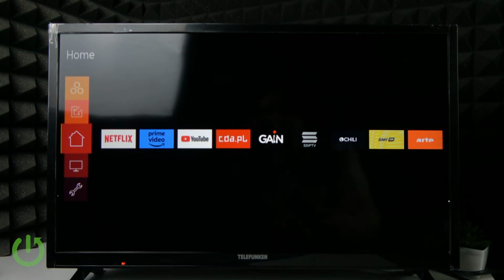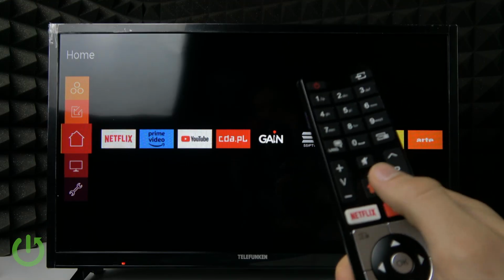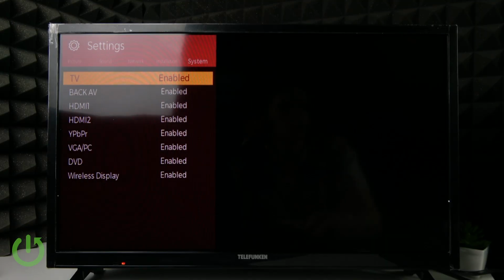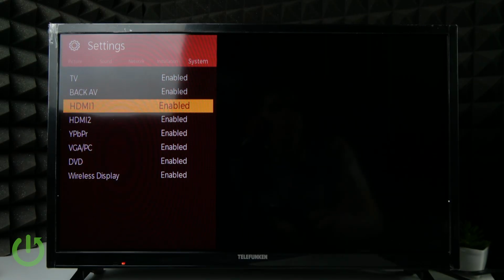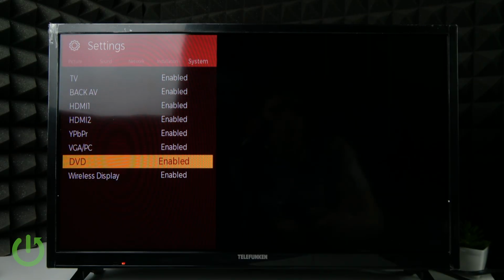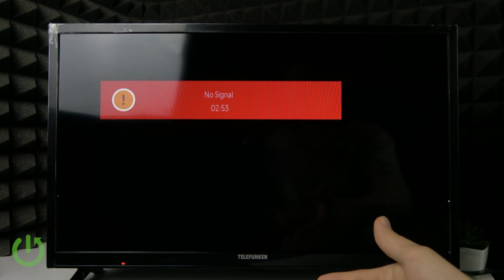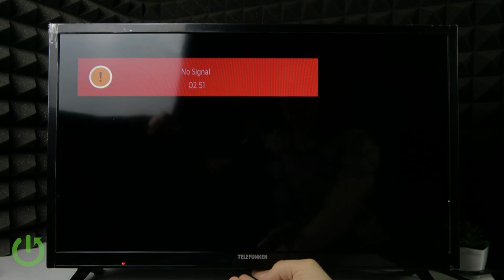The other reason behind it is that some of the sources might be simply disabled in your TV software. If you want to re-enable them, you have to press the home button and then open the sources menu. Here we're gonna have to go to the source settings, open this menu and make sure that the source that you want to use is enabled. If it is, but you still see no signal screen on your TV, then let's make sure that you properly connected your source and selected your source.